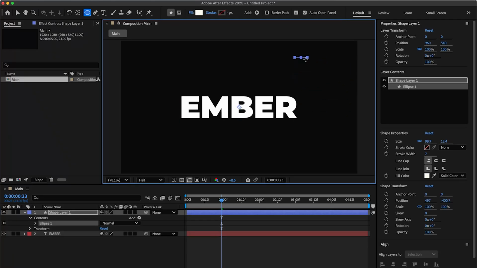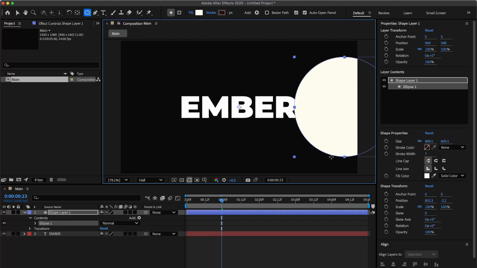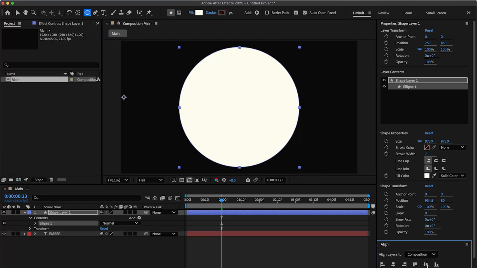And you can see it's kind of making an ellipse, but we want it to be a proper circle. So let's hold down Shift and you can see it constrains it. Now I'll make it something like this, pretty big. And then I'm going to center it with the align tools.